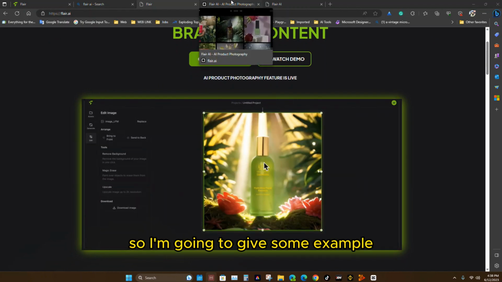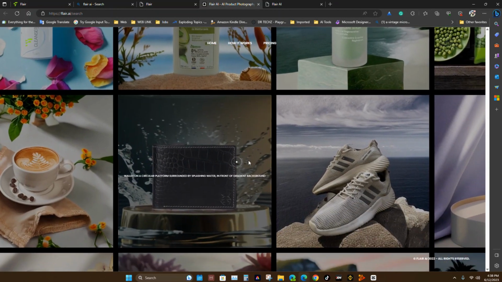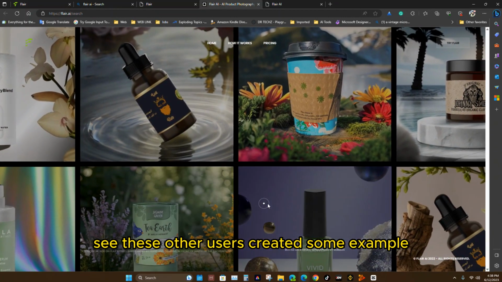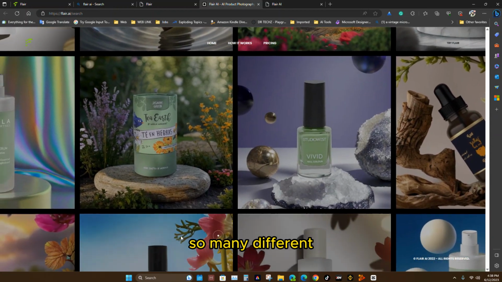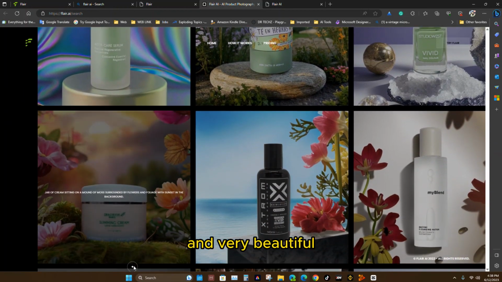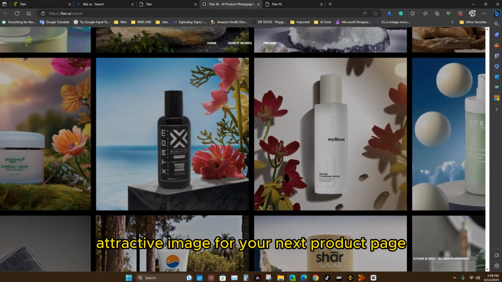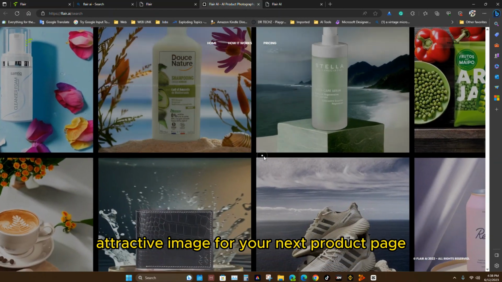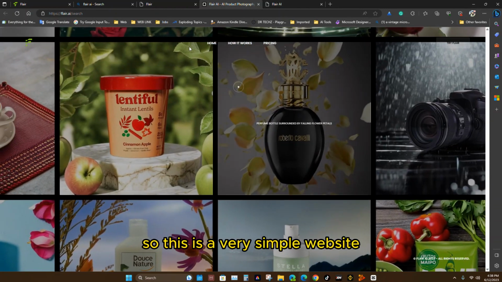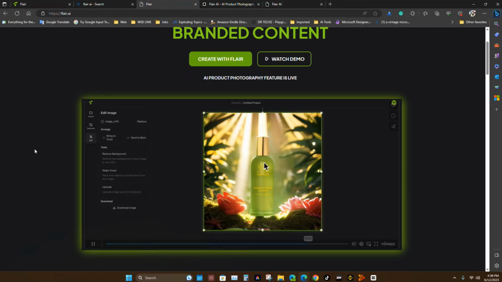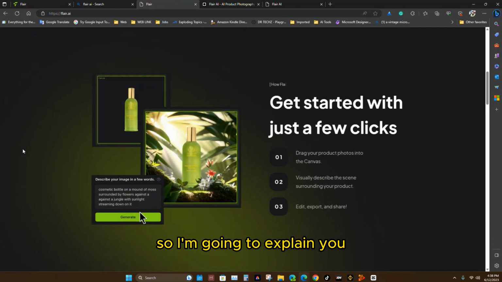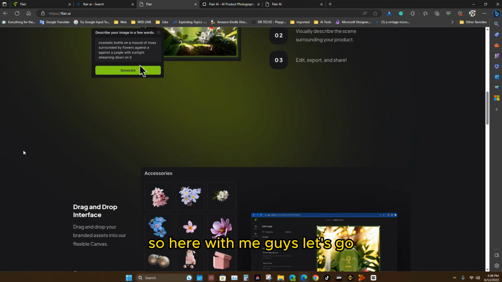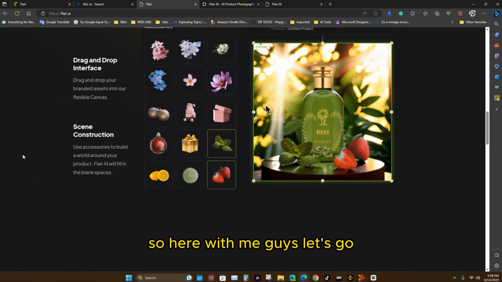So I'm going to give some examples. See, these are some examples created by users, in so many different ways, with very beautiful, attractive images for your next product page. This is a very simple website, and I'm going to explain what we can do with it.